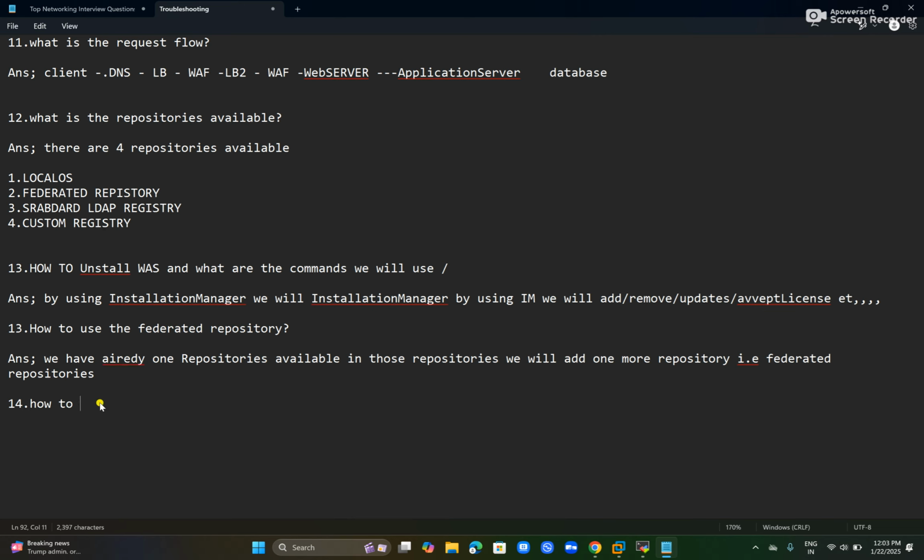How to create the web server, and what is the difference between web container and EJB containers.